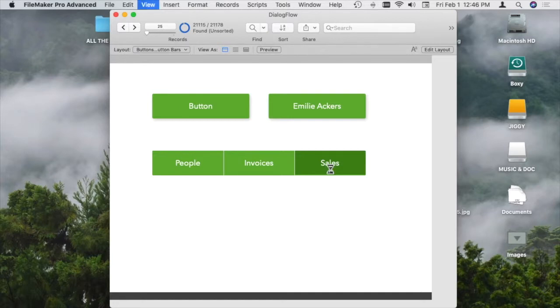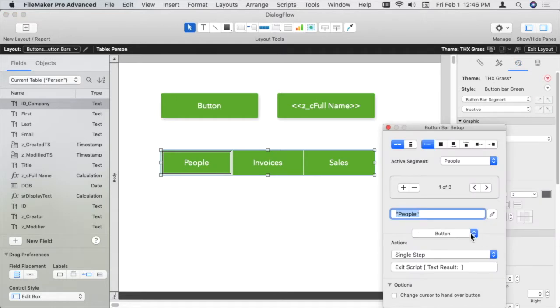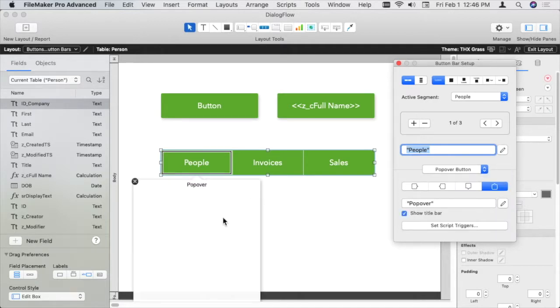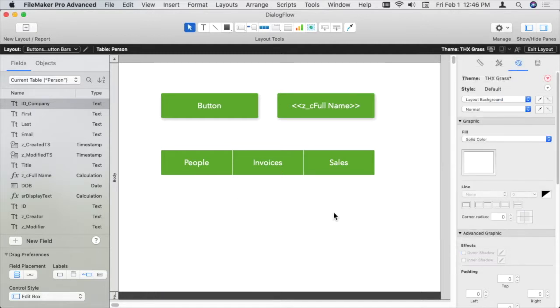However, if you go into layout mode, you notice you can actually switch back and forth. So when we double click on this button bar segment, you'll see on this tool palette that you can actually choose either a button or a popover button. And now once you do that, you've got a popover. You can choose which direction you want it to pop, things like that. You can choose the title bar, or you can choose to not show a title bar at all. I don't usually like to have a title bar at all.